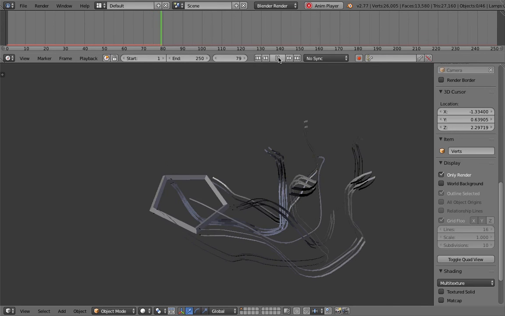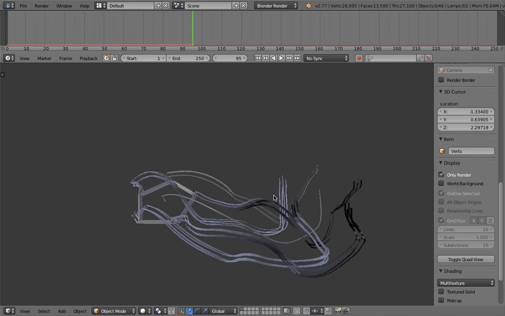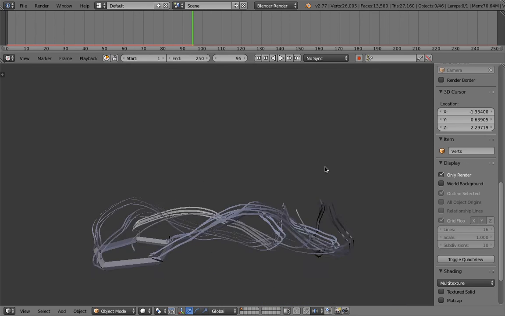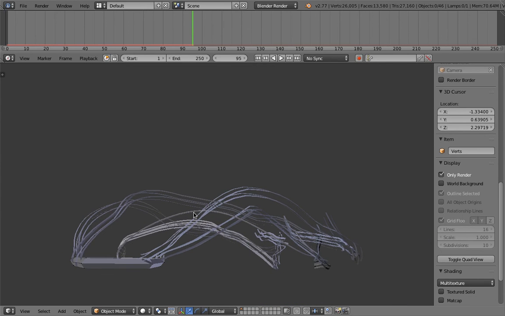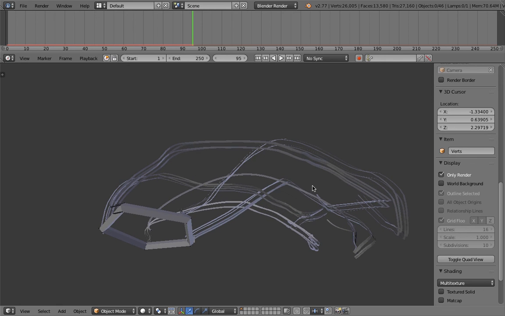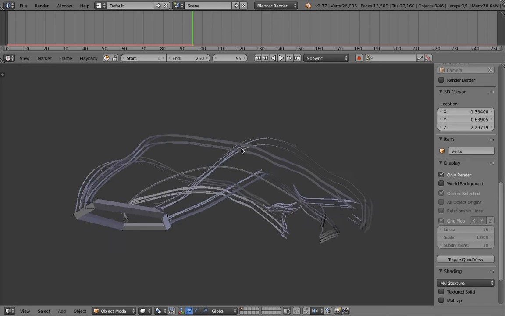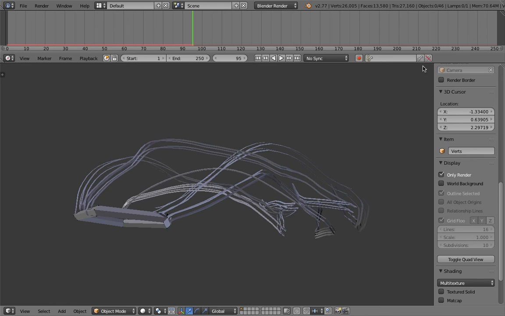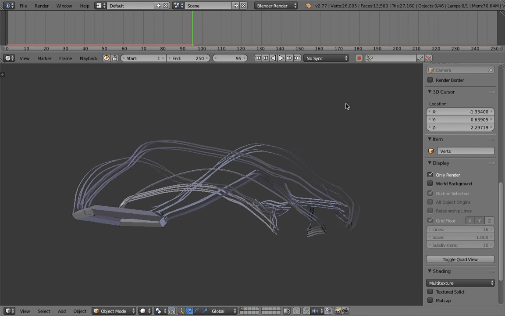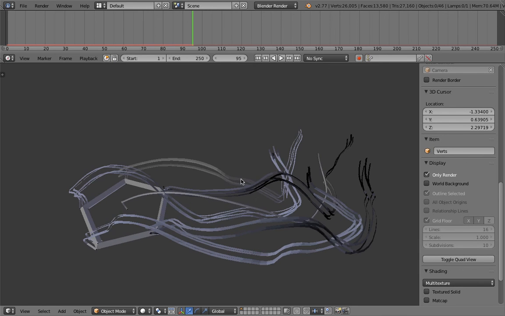It's probably a good idea to bake the particle and turn it into cache. Sometimes you need to do that. So there you go, kind of like a sea creature, or like a kite, kind of like a ribbon. Obviously I think the particle is emitting too many particles, but you can always tweak that because it's a procedural effect.